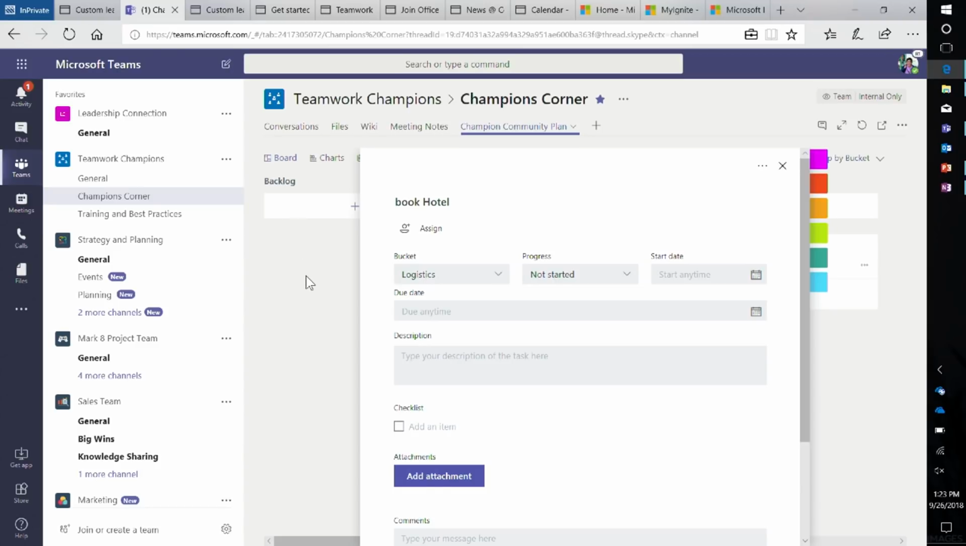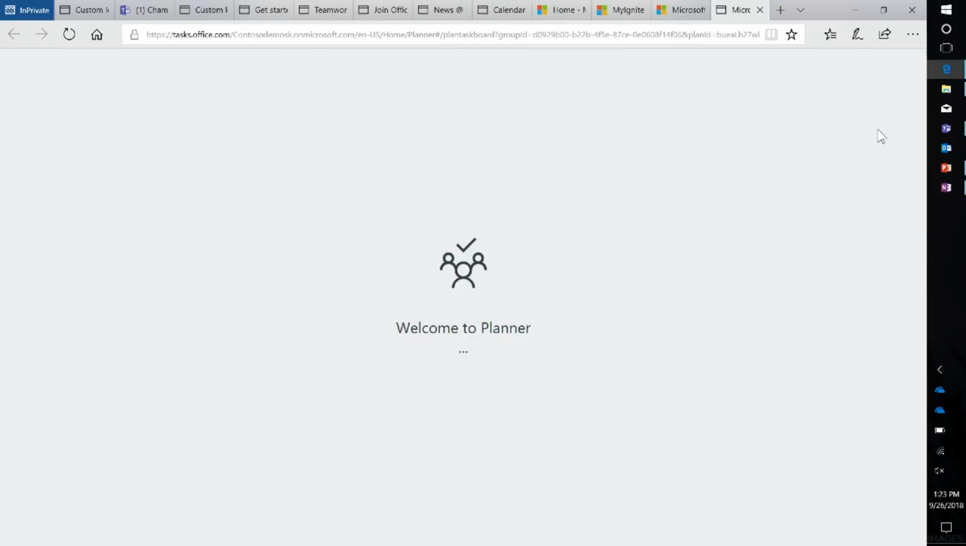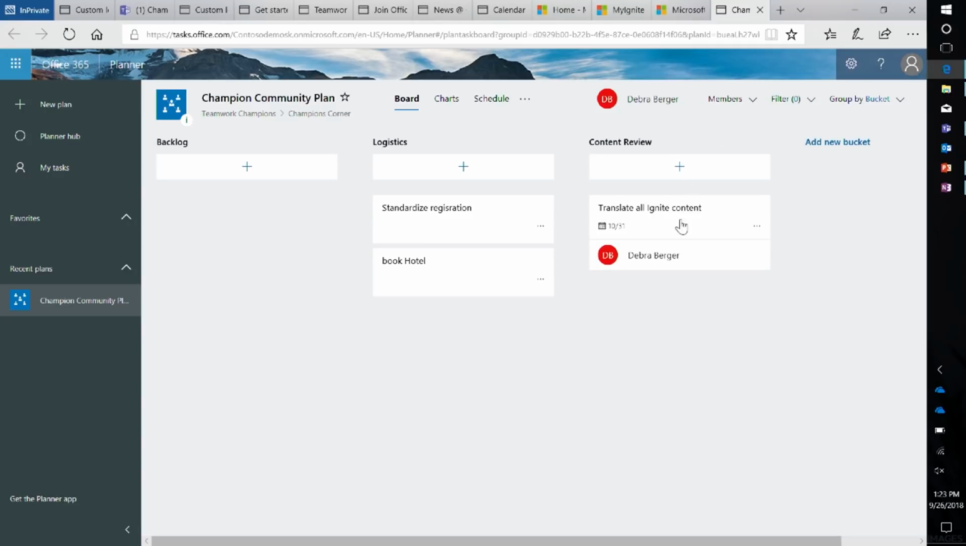The other piece of it too is I can pop out to the Planner hub. This is unscripted, so we'll see how this works. Have the demo gods returned to me? Yes, they have. And I can see this all in the web interface as well. So if I have multiple plans here, I can look at all of them in the web.